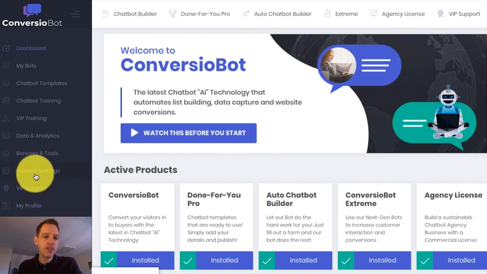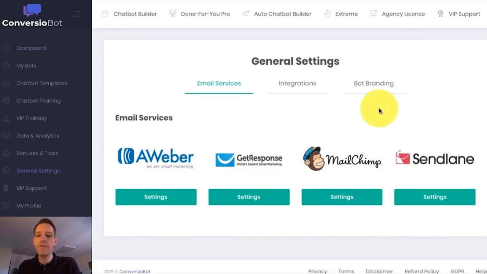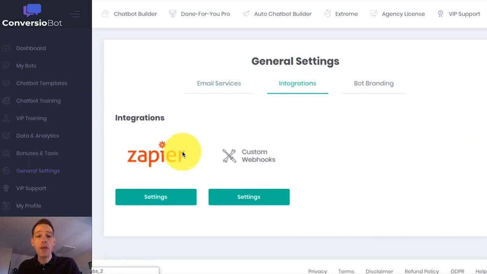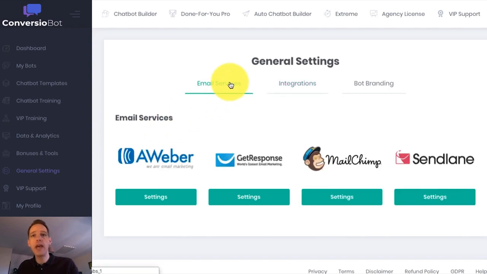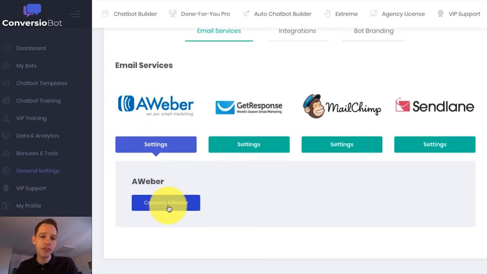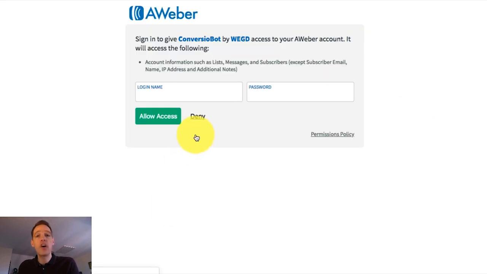If I come over to the general settings page quickly, you'll see that we are fully integrated with a number of different email marketing services. We're also fully integrated with Zapier, which allows you to connect to thousands of different apps. Let's say, for example, I want to connect ConversioBot with Aweber. Aweber is a really popular email marketing platform, and all I have to do is a couple of clicks, and that directs me through to a page where I can sign into Aweber to complete the process, and that's it.